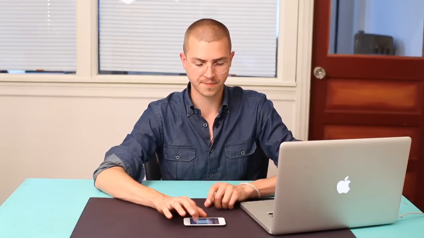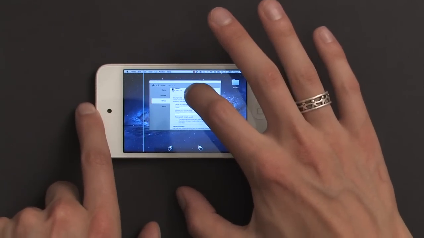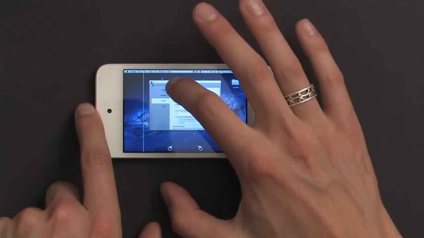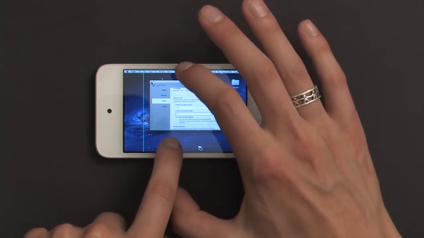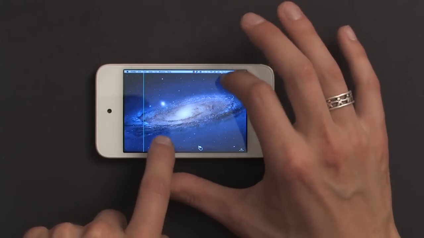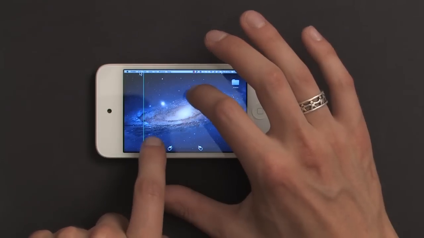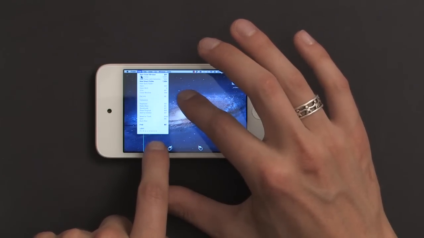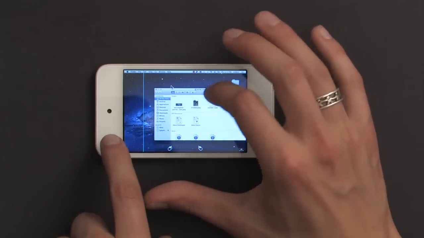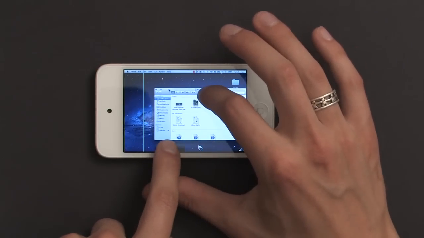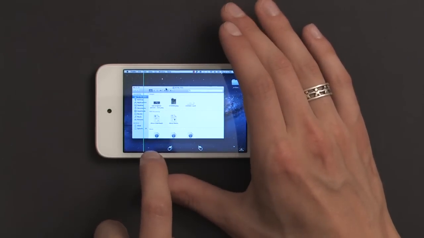There's very little lag. So what I can do is move my cursor just by sliding my finger like this, and then tap here in order to interact with objects on the screen. So if I wanted to, I could open files and folders. So you can imagine this would be pretty useful if you were away from home and wanted to upload a file to Dropbox or something like that so that you could access it from your iPod Touch.